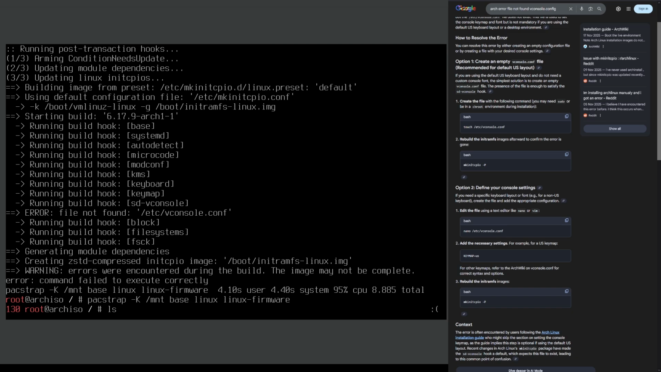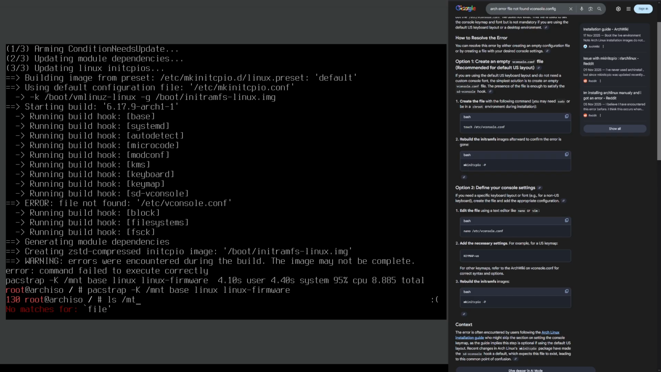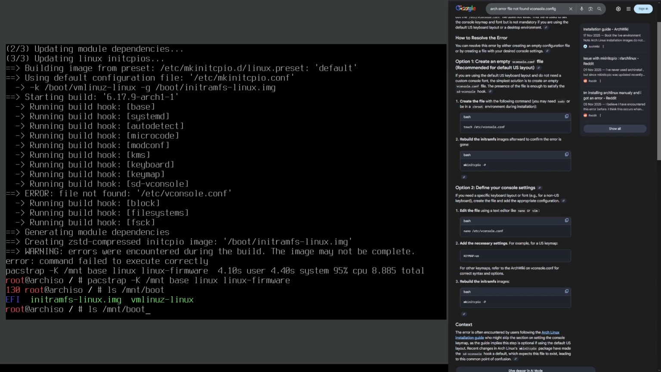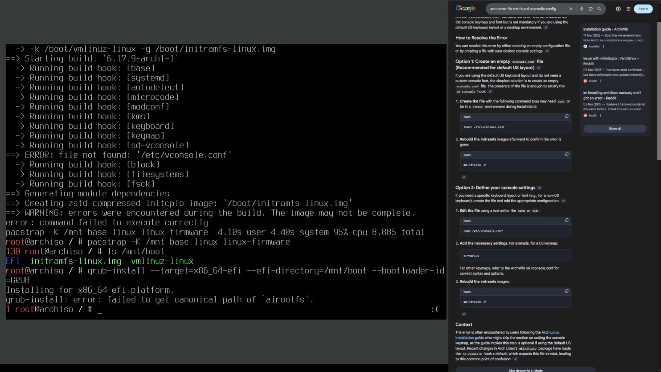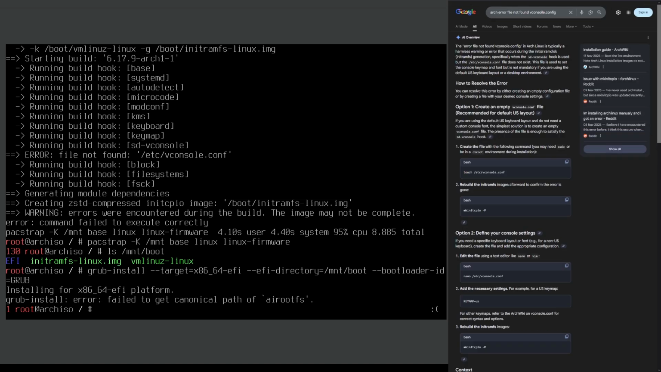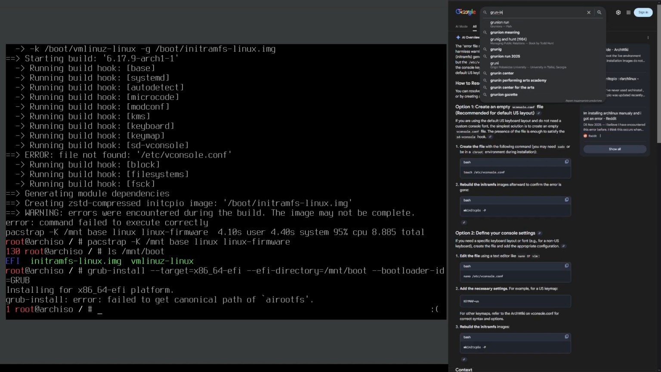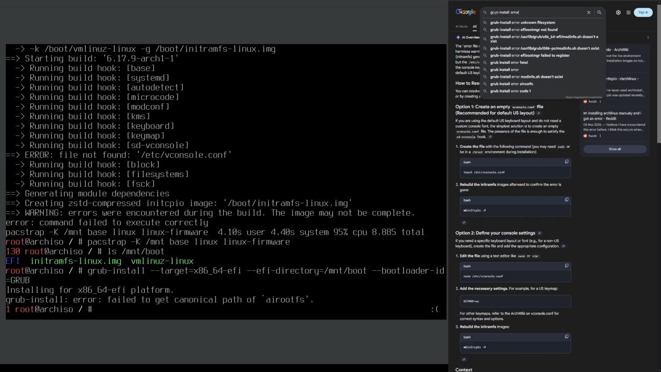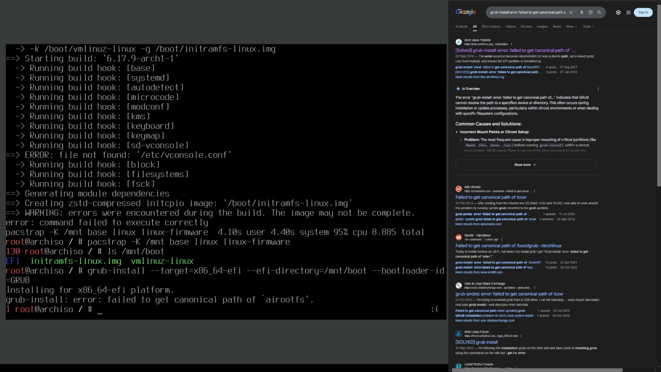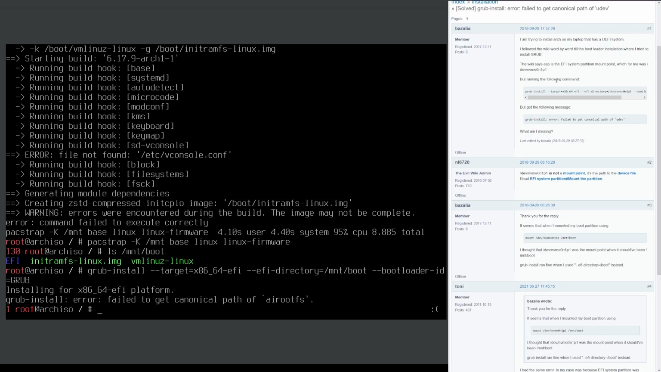Let's just ls the mount directory. Okay, I put those things back. Great stuff. Okay, let's just try this grub-install again. Canonical path. Okay, let's see. grub-install error: failed to get canonical path of. Okay, let's see what they have to say.